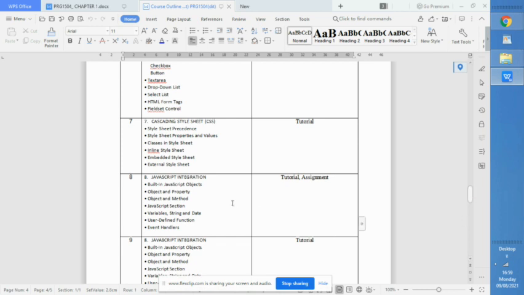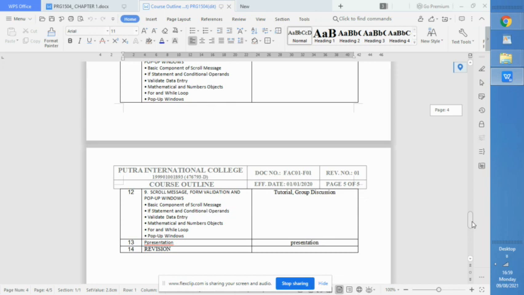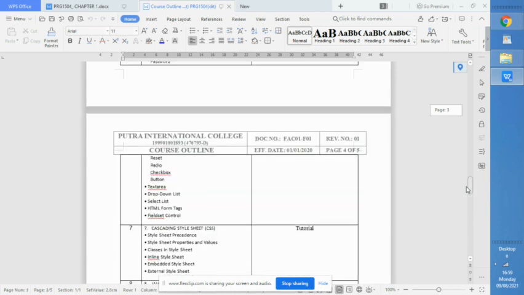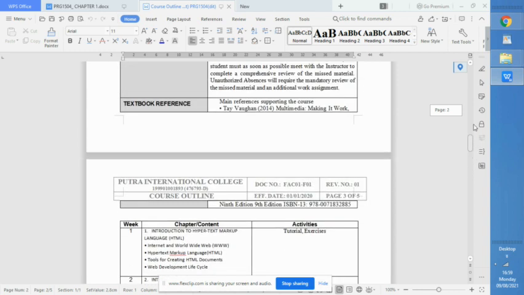And then in chapter 8, JavaScript integration. And then the last chapter is scroll message, form validation, and pop-up windows. So that is the nine chapters that are included in this course.